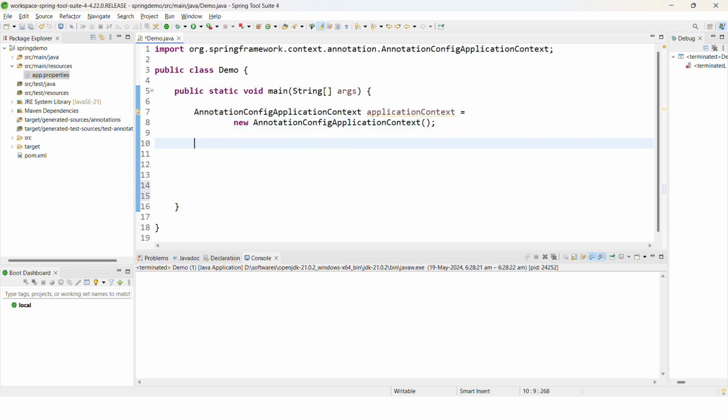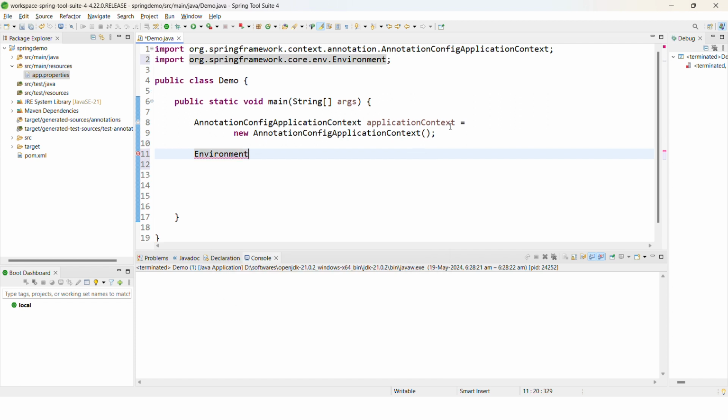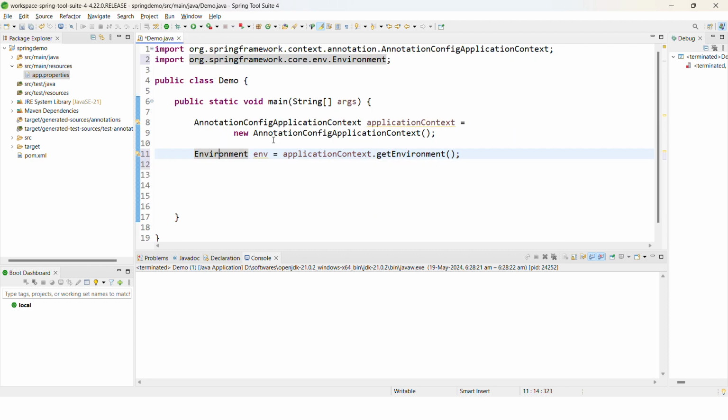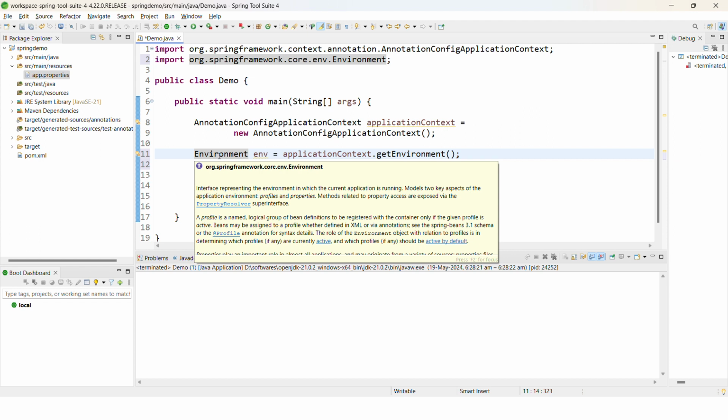So what we can do now, I can get the environment object, right? Let's try this. Environment env, let's say, equals to, I can get from the application context. Application context dot, we have a getEnvironment method. You can call this method. When you call the getEnvironment method, it will directly return the Environment object. So basically Environment is an interface, but getEnvironment will give the instance for the Environment type.